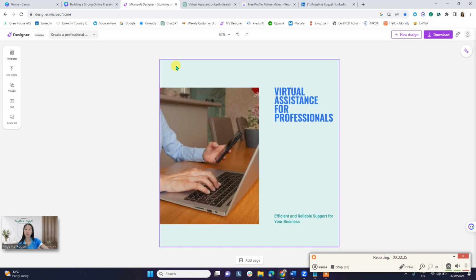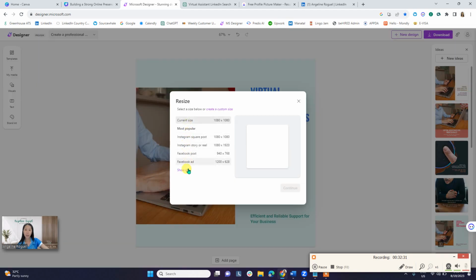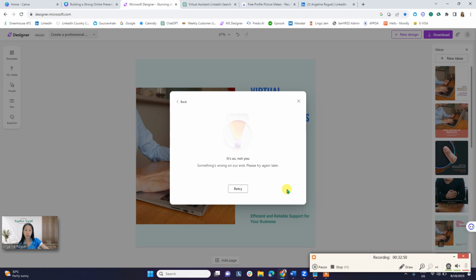So all you have to do first is change the size to LinkedIn banner. You can choose here. So there, LinkedIn story content. There's a lot of options there. So choose the rectangle one like this, not this one. All right. And then let's continue.